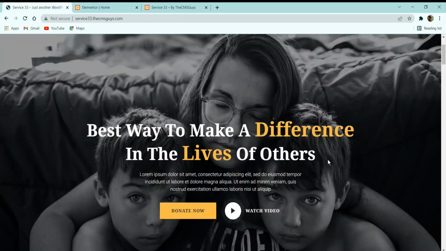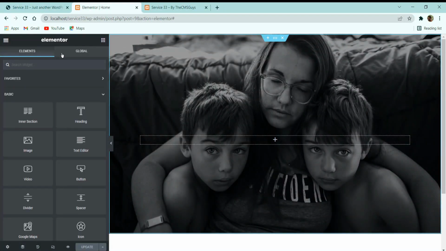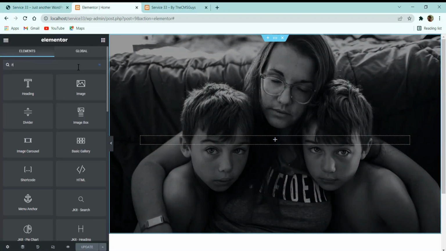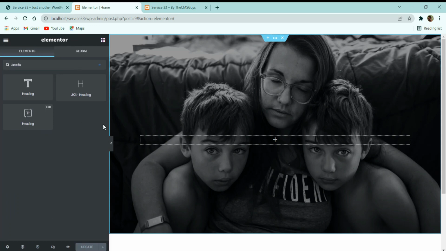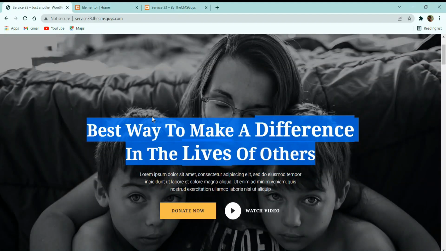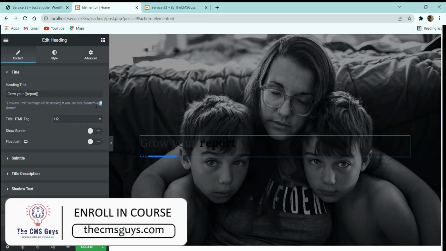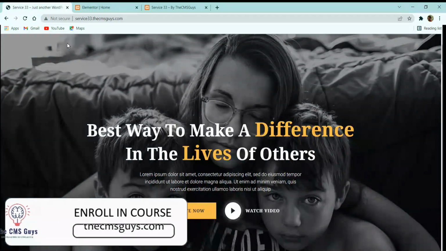Now let's come to the heading part and start adding this heading. Let me copy this, and I will click on these nine dots, and here I will search for heading. Whenever you search for heading, you will get one ElementsKit heading, one JKit heading, and one normal heading. So let's first drag this JKit heading. Whenever we drag this JKit heading, we get a focus title setting. In this, whenever we enter text in curly braces, that focus title will work.